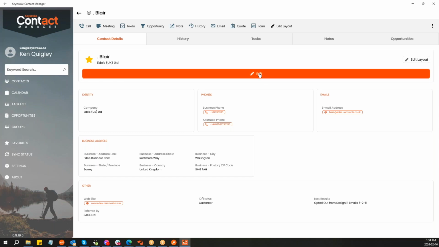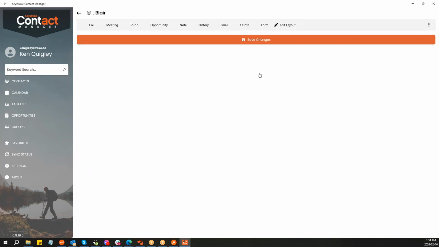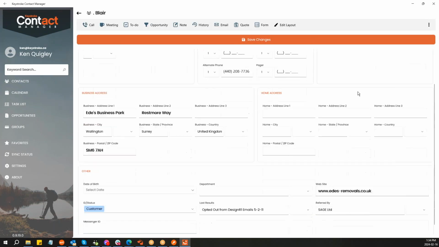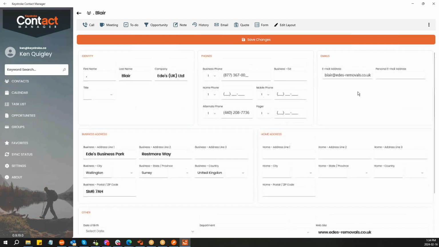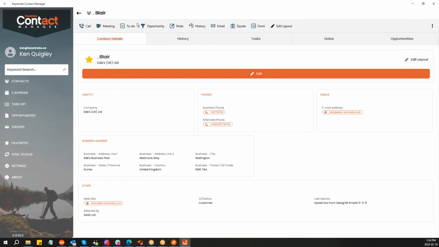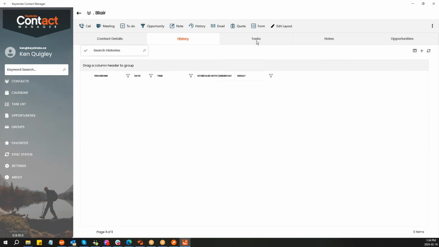But if you wanted to edit the data, here's where you can see it in edit view, okay? And let's go to here. You've got the same toolbars going across the top that you're used to. You've got the same tabs that you're used to.